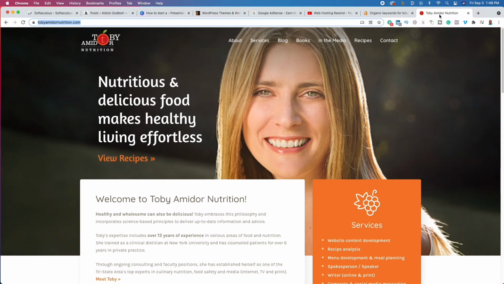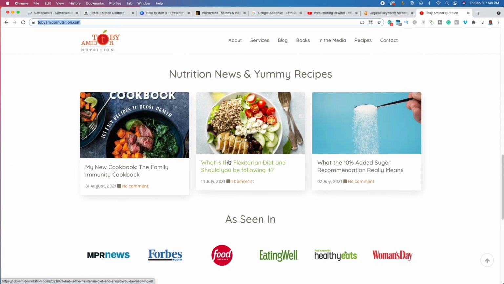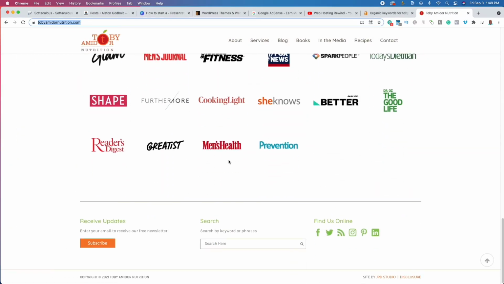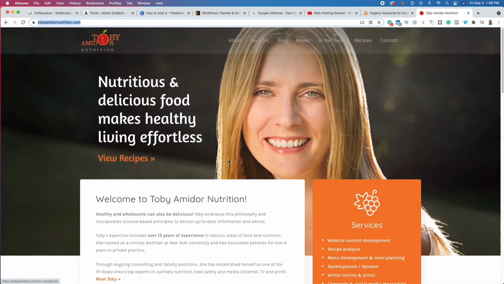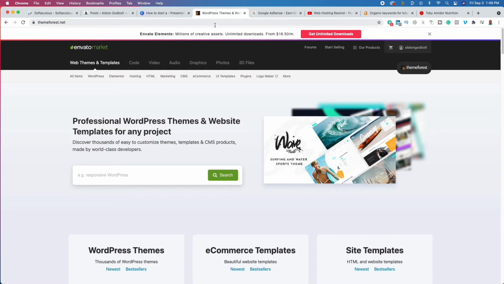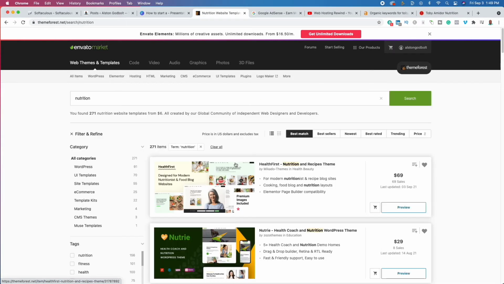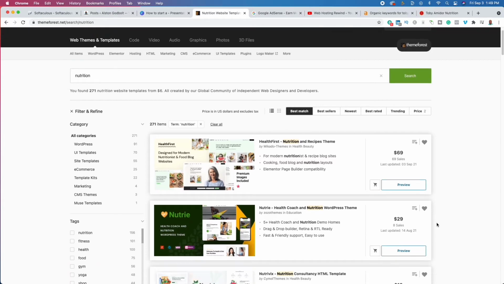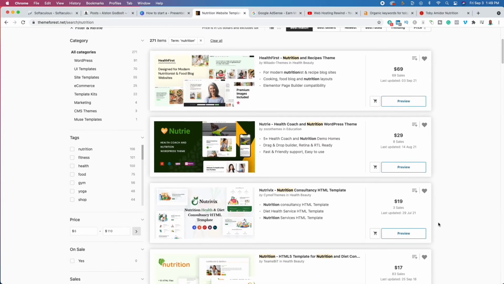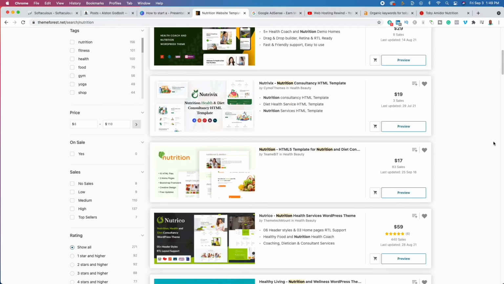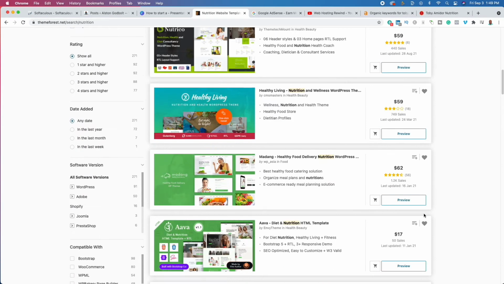For example, if we go back over to this website, this is a premium WordPress theme. You see how it has additional features and functionality and it just looks good? You want to go ahead and get a premium theme. To do that, click the second link in the description and it'll take you to this website. What we can do is find a theme based on our niche. We can type in nutrition, hit enter, and you're going to see a bunch of different WordPress themes you could potentially download, buy and install into your WordPress website. As you can see, these WordPress themes range from $19 up to about $99.